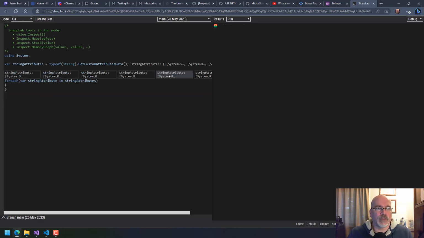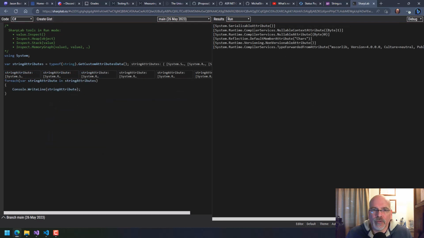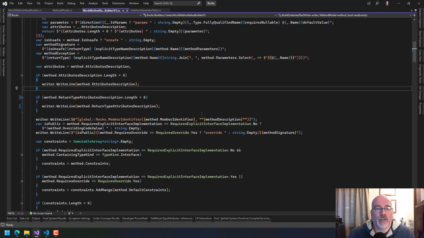Yeah, that's great that you're showing me that and visualizing it, but that's not what I want to see. You're not helping. How do I actually see this? You know what I mean? String attribute. Serializable, nullable, default member. There you go. So it's one of those. It's actually on the string. Okay, so that makes sense as to where it's coming from.